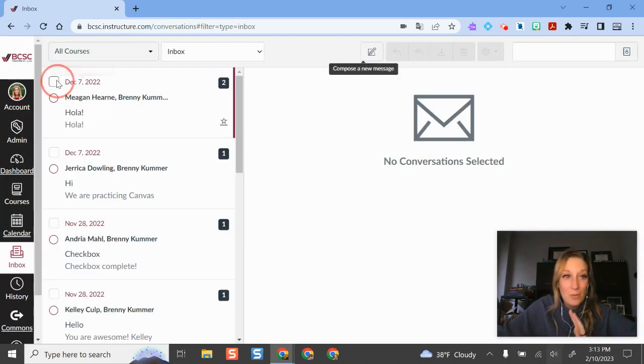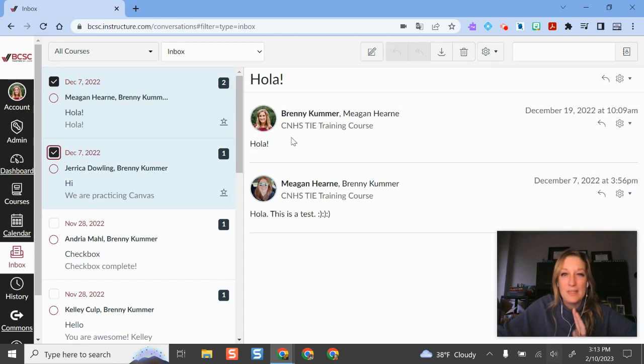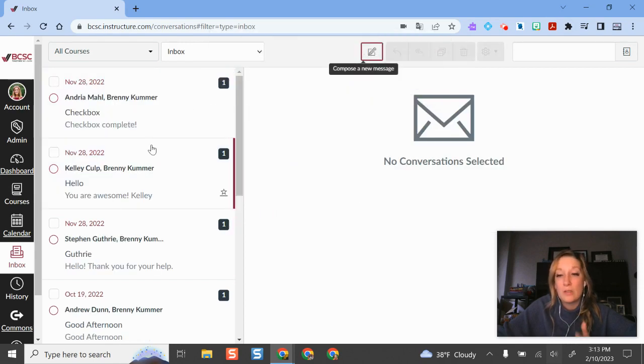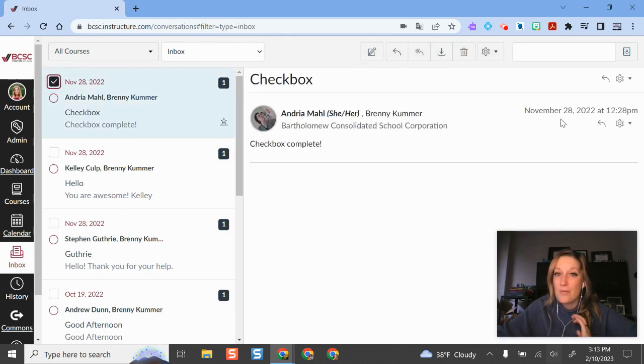If I want to organize my messages here, maybe delete a few things, I can select the little check boxes off to the right here, and I can delete those messages or archive them. If I archive them, then they won't show up at the top of my message thread anymore. So unlike our former tool, you could never delete or really organize your messages, but you can on here.